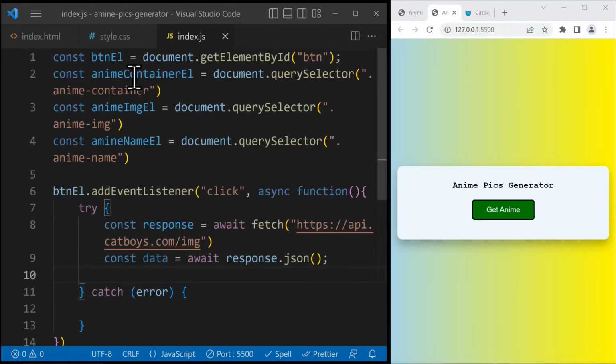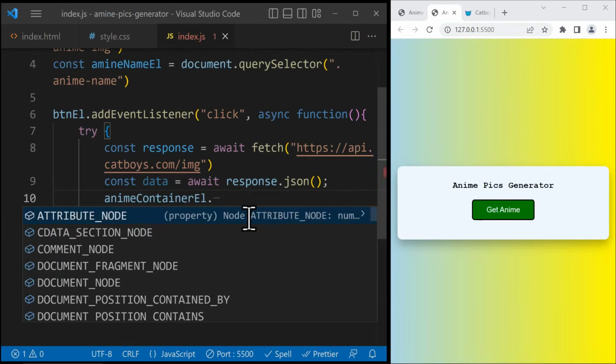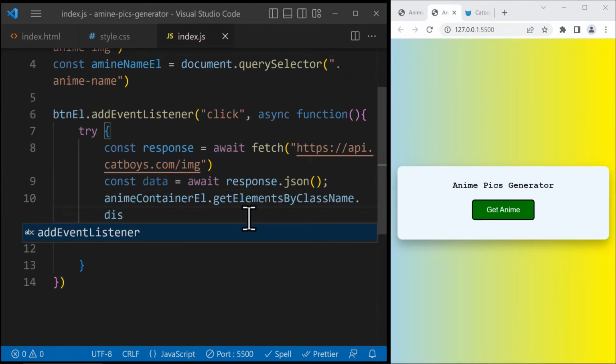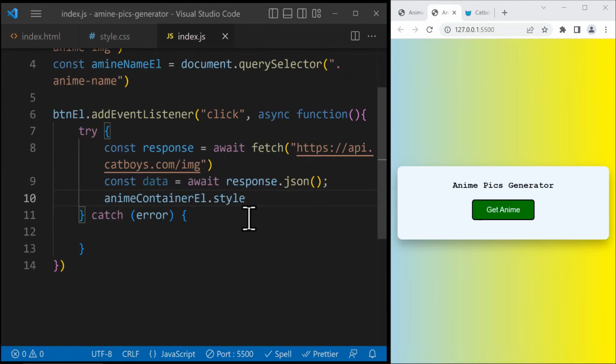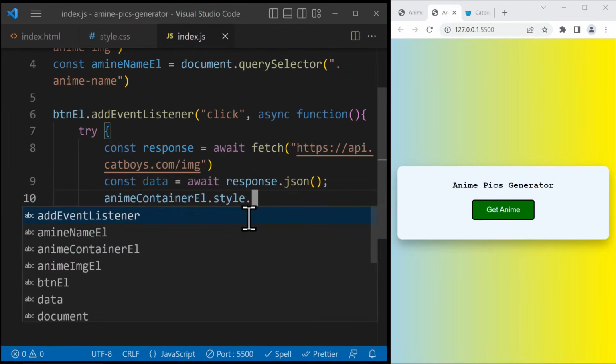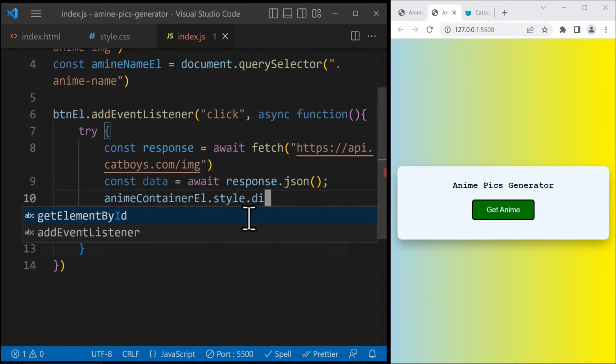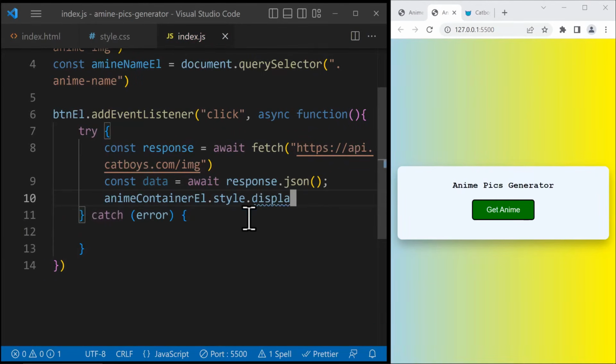The first thing we need to do is target the anime container element. We will change its display style property. We need to set its display property to block. We are going to access the style property of the container element, then change its display property. It will change from none to block. This makes the container visible on the page.